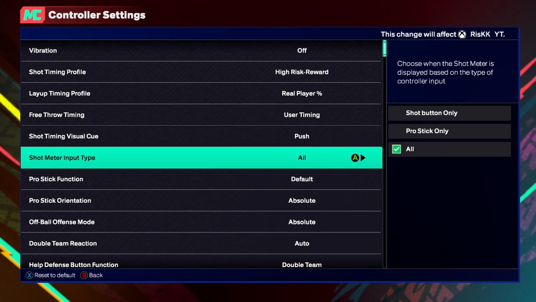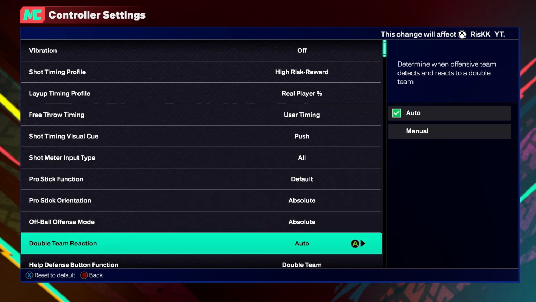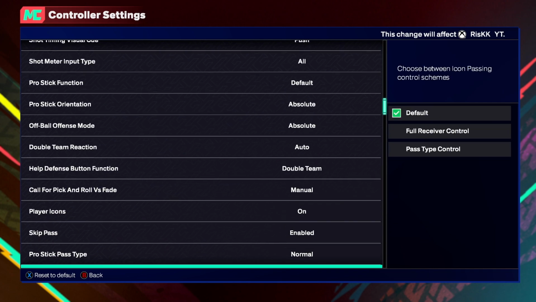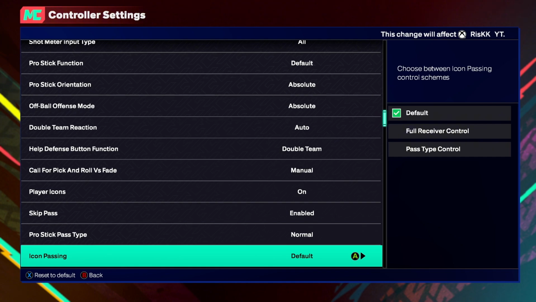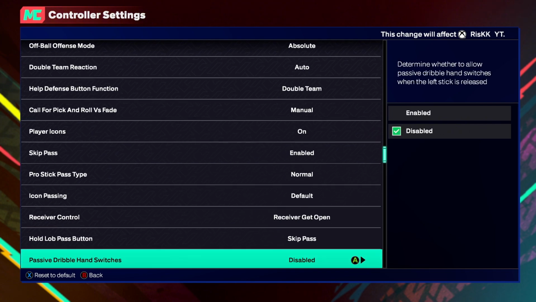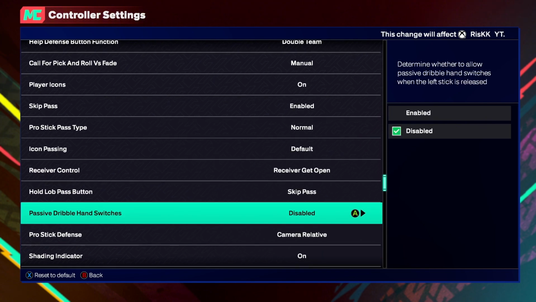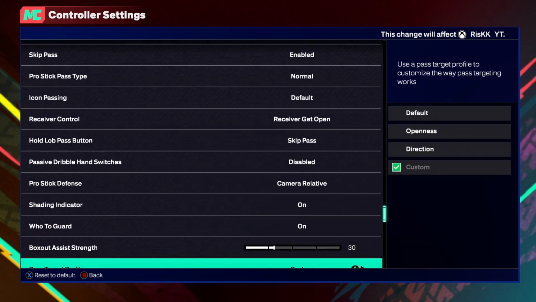Now moving on to the next ones, a lot of these just keep on default. None of these are really that important, or they're already where they need to be. The next important setting I want to find is another new one, which is passive dribble hand switches. For some reason they added this in and enabled it. You want to disable that immediately. You don't want the ball going to a hand you don't want it on. You want to have the most control of your player as possible, so make sure you disable that.